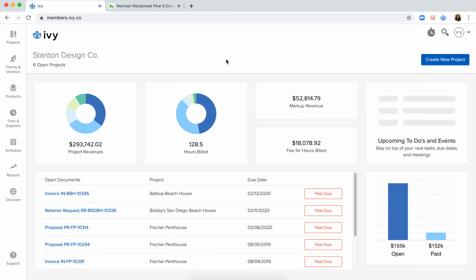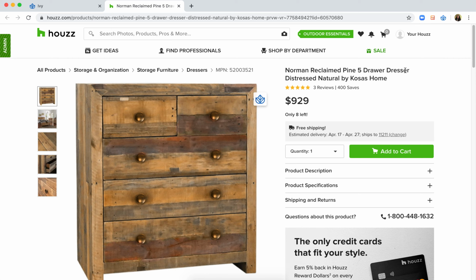Hi everyone. Today I'm going to walk you through a few tips and tricks on how to utilize Ivy for e-design, especially in today's environment. So what I want to do is first start off with product sourcing. I assume that you'll probably be utilizing the Ivy Clipper in order to create a shopping list for your clients that you are doing e-design for. So I want to show you a couple tips and tricks that you can utilize.